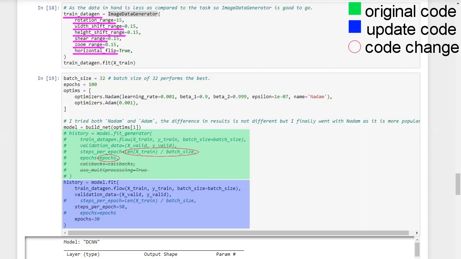The shear range parameter is for randomly applying shear transformations. The zoom range parameter is for randomly zooming inside pictures. The horizontal flip parameter is used for randomly flipping half of the images horizontally. Other parameters are available, and they are defined in the documentation. After the ImageDataGenerator function is initialized, it is fit to the training data. The batch size parameter defines the total number of images that will be processed at any given time, and the epoch variable defines the number of training cycles.